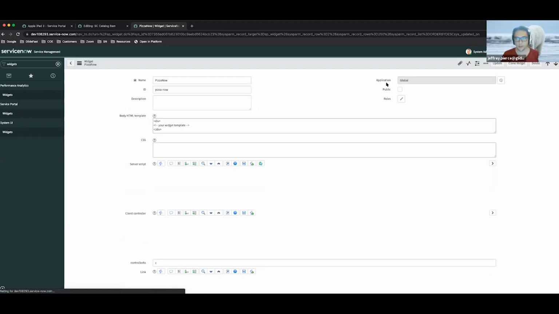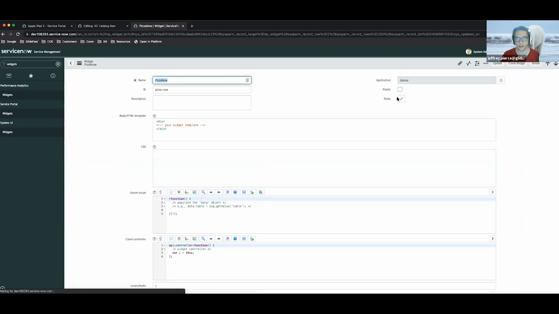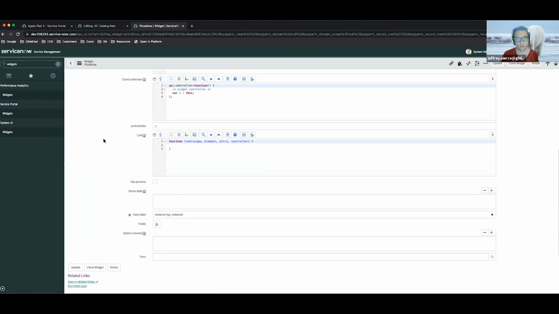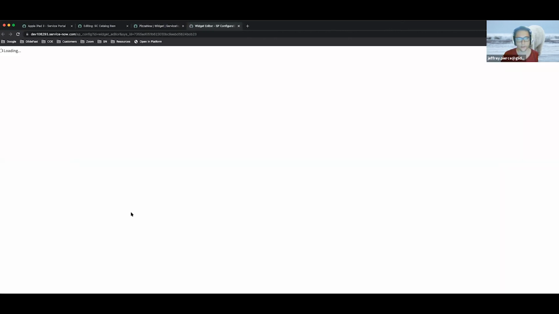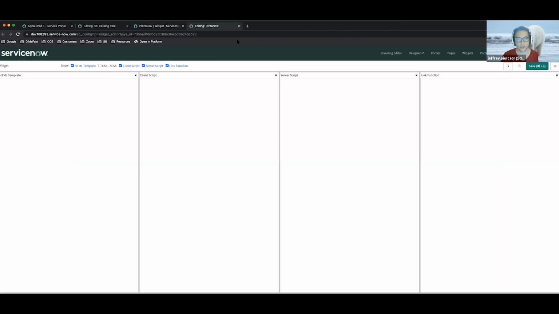Now, of course, if I want this to be public, I'm going to check that box. If I want to restrict it to specific rules, I can use that. That's all pretty straightforward. But I'm going to come down here to our related link, open widget in editor. That's our other way to get to the widget editor view. Actually, there is one other way, but I'm not going to show you because it's cumbersome and I've never used it in all my years of Service Portal.